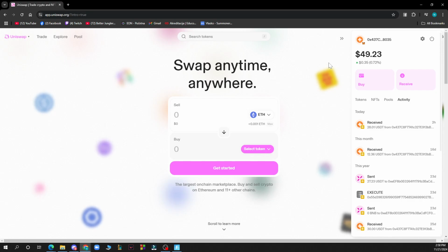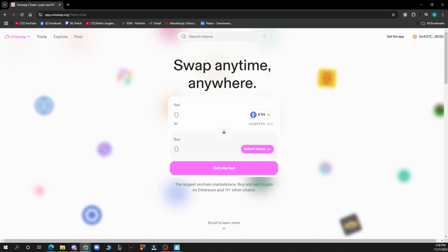Now choose the network you want to switch to. So whichever, and search for and select the token you want to then swap. The Uniswap web app will now be on the selected network. You can proceed with your swap after that.